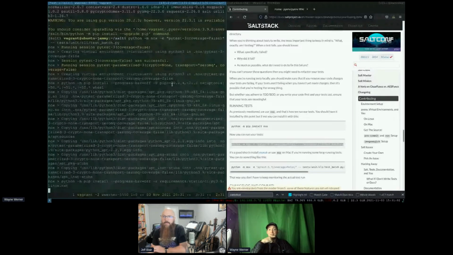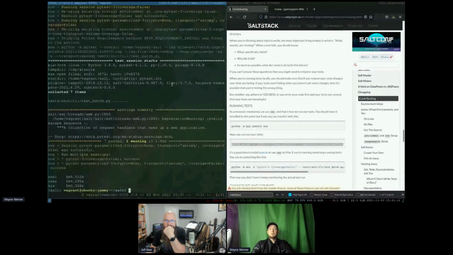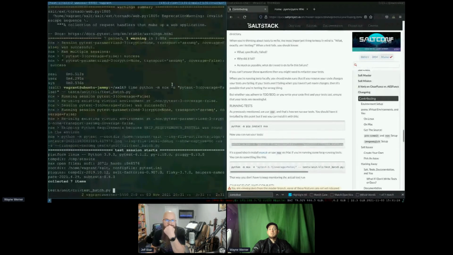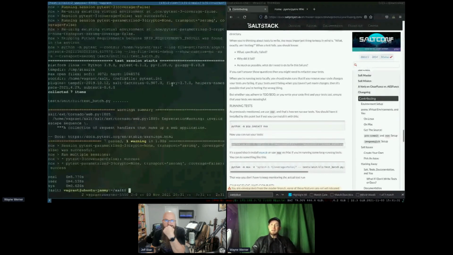You can see this is still not done installing the Linux dependencies. It'll probably take another several minutes. So, you know, it's doing its thing. But what we have here is, hey, we can actually run a test, which is good because that's where we want to be. In order to write some tests, we want to be able to run the tests.